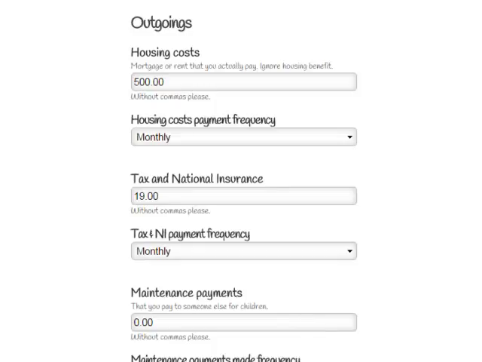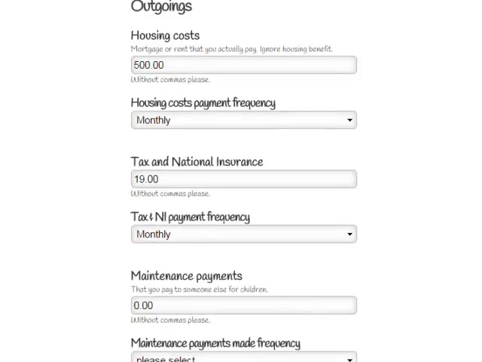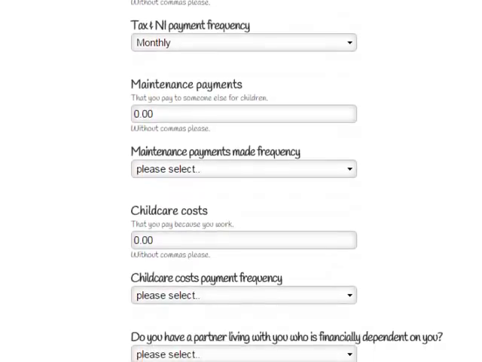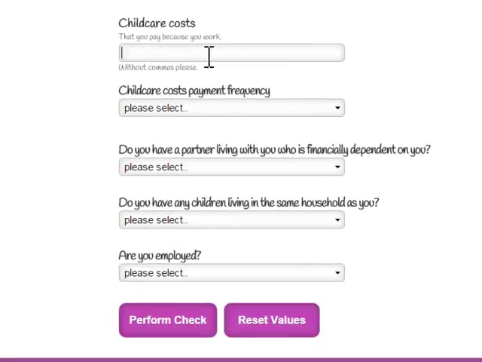Next, give information about any maintenance payments you make for any children who don't live in the same house as you. If you do have children living with you and you pay for childcare, you can include details of how much and how often you pay it here. Janine pays £10 per week for Breakfast Club for Connor.